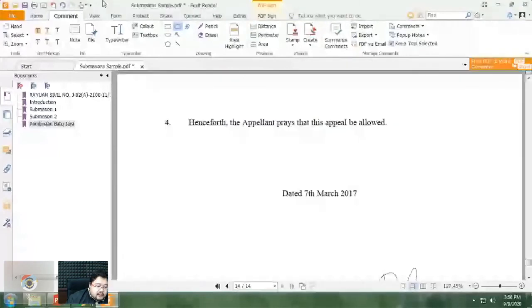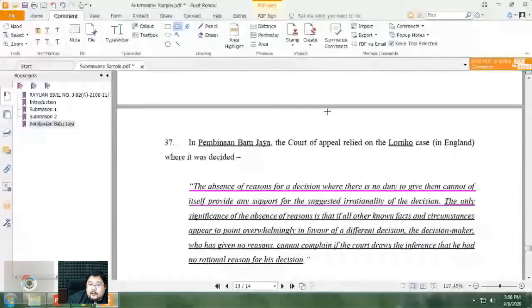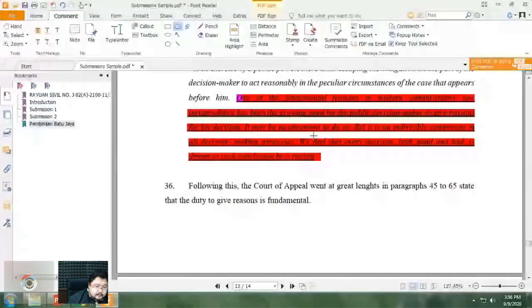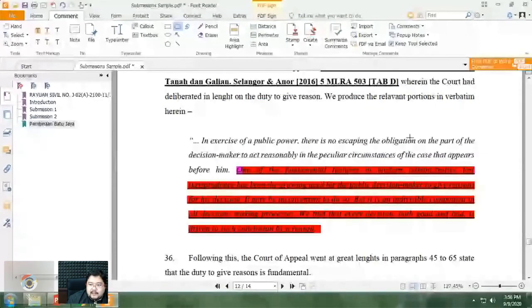So that's as far as annotations are concerned. You can do this while you're presenting or prior to filing. It's up to you. And you can do it on any document, even the record of appeal, any image.